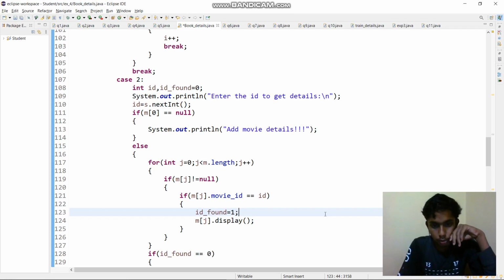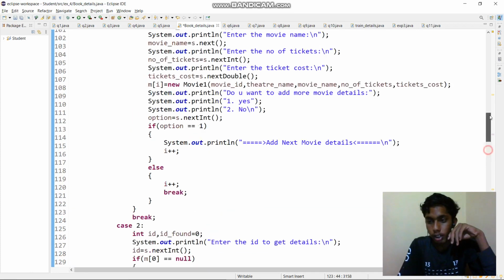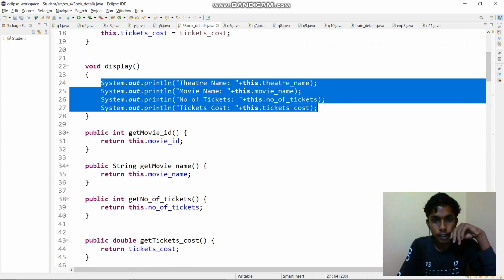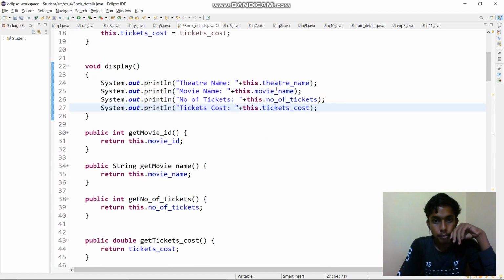m of j dot display. That means m of 0 dot display will display these values, that is the corresponding object's ticket name, movie name, number of tickets, and cost.